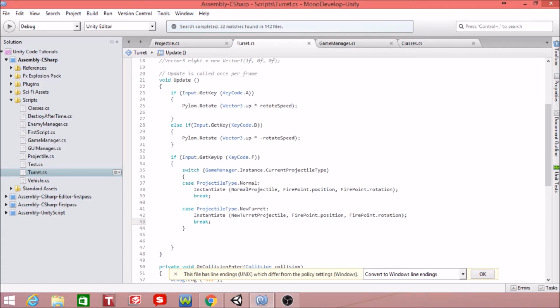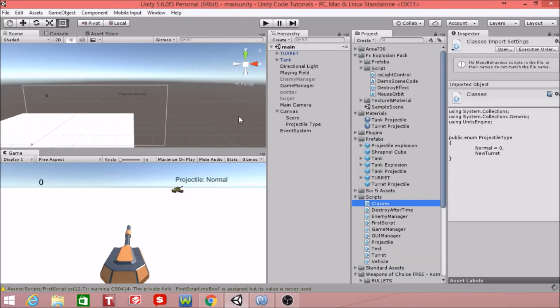Excuse me for a second. Here we go. So we have our code to spawn the different types of projectiles. So now the only thing left to do is to actually create the other projectile, which we don't have yet. Okay, so we have turret projectile.